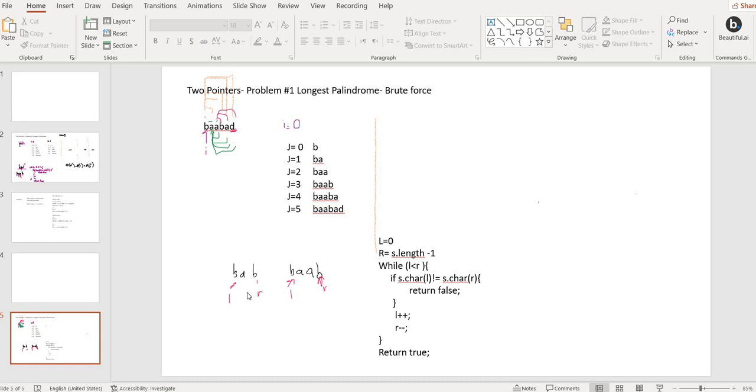Okay. So my L will become here and my R will become here, and that as a next step in the odd case. So they'll both be at index 1. So is L less than R? No. So I'll directly return true, and this would give me the right answer because this is a palindrome.